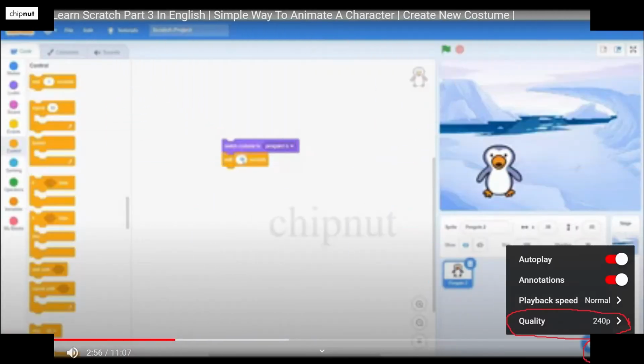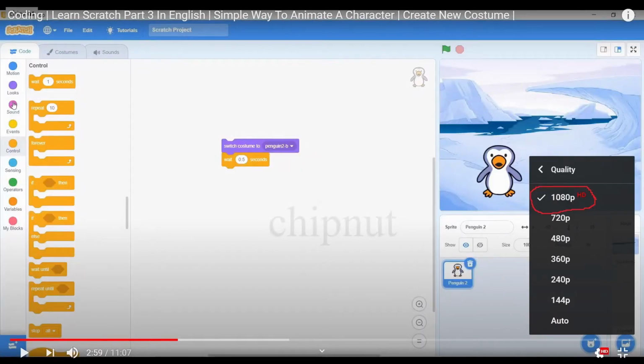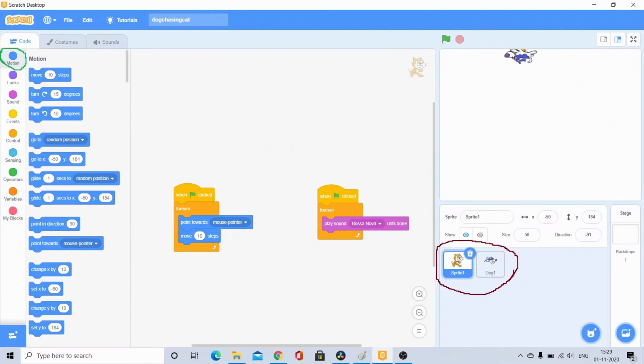This is an HD quality video. To view this video in HD quality, go to the YouTube settings, select a quality and then select 1080p as shown in the video. In this video, we'll try to understand more about motion blocks.